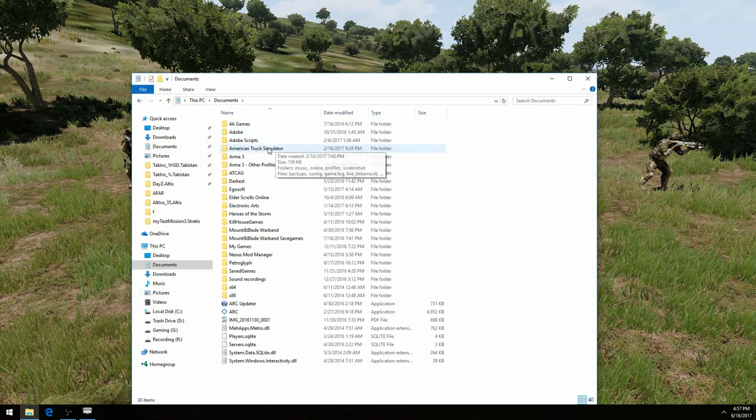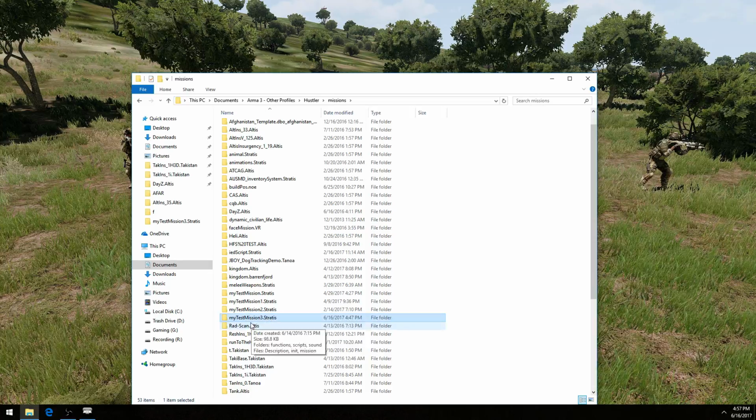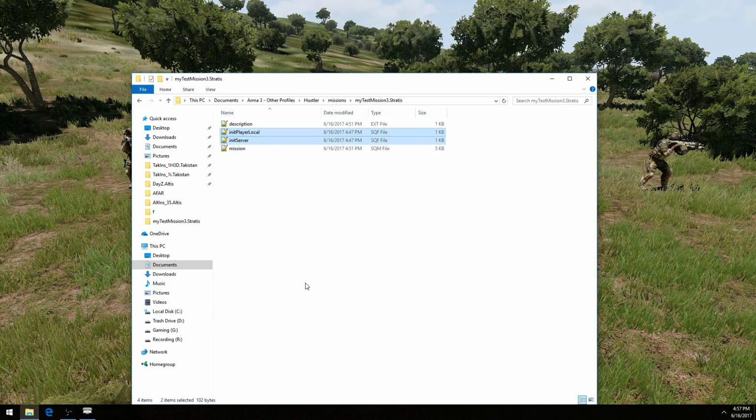Go to My Documents, Arma 3 Other Profiles, your Arma 3 profile, your Missions folder, then find out which folder your mission is located in, and create two files, the initServer.sqf and initPlayerLocal.sqf. Don't worry about the description.ext. For this video, it's not necessary at all.